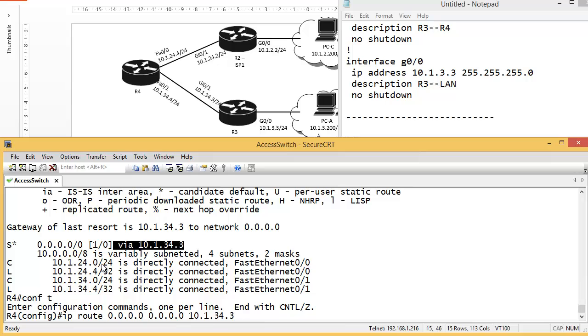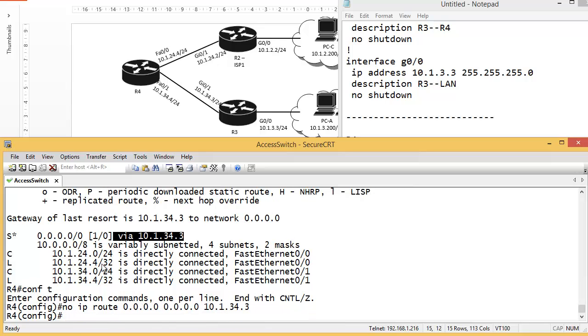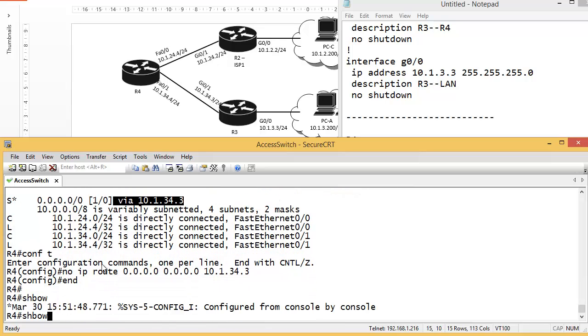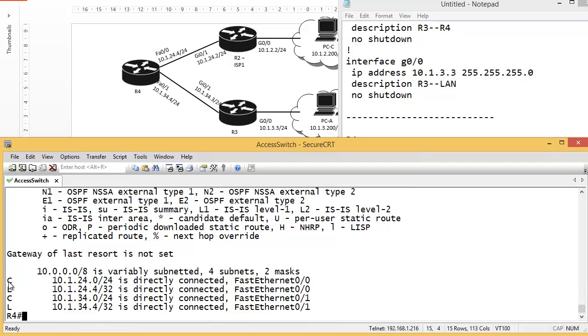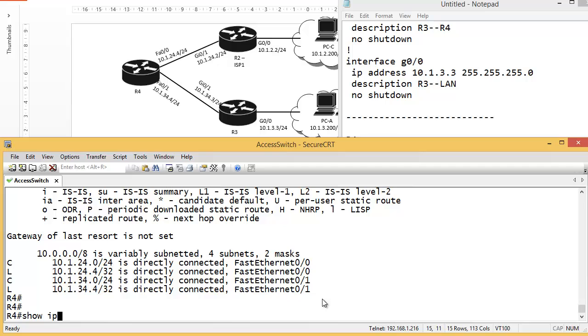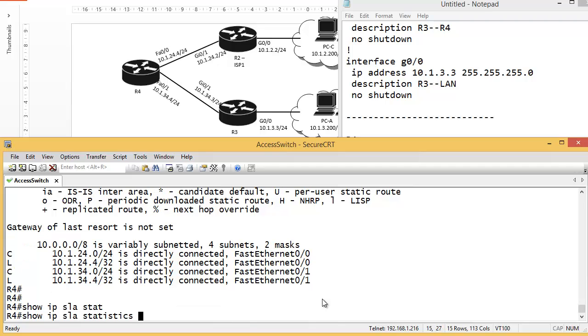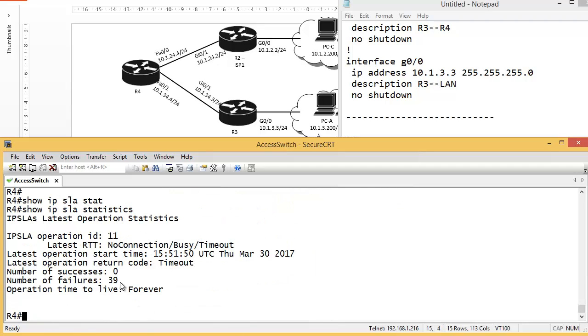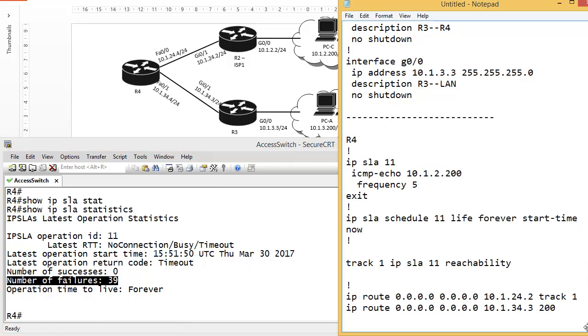Just repeat, Control A to go in front, no, end. Show IP route. Show IP route, there's nothing. I only know what is directly connected and the local interfaces. So if I say show IP SLA statistic, then I can see that I'm getting all failures because this router doesn't know how to do the routing. So this is our routing.